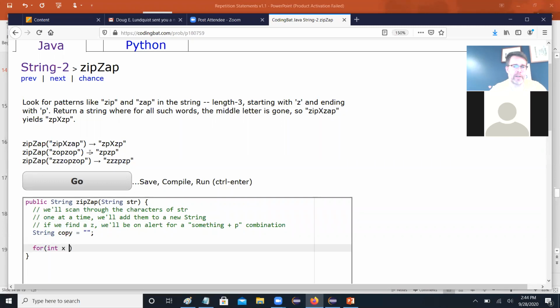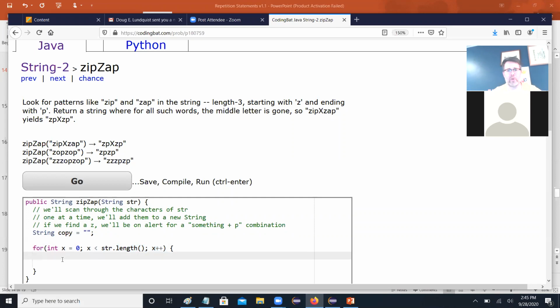We'll do for int x equals 0, x is less than str.length, x plus plus. So for every index in string str, we're going to go through. We start at index 0 and keep going for as long as x is less than string.length. Each time through, we look at the next character. First, we're going to add this initial string. If we find a ZP combination later, then we'll go on from there.